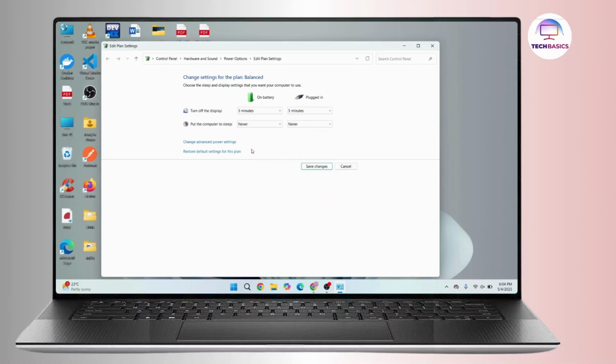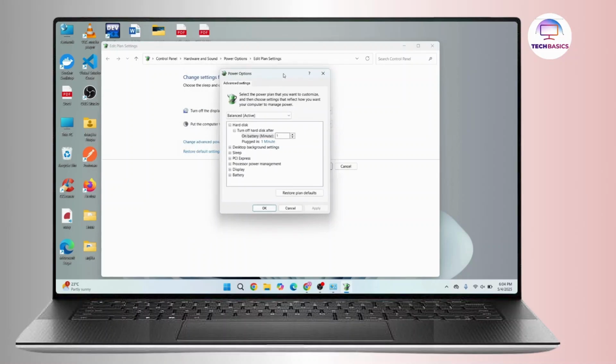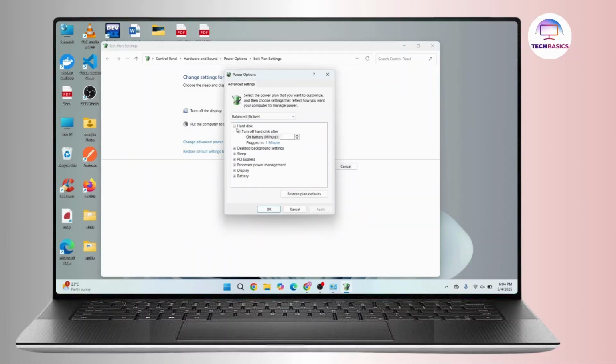Once you have done that, now head towards the change advanced power settings. So once you're under power options, the first option is hard disk, and it says turn off the hard disk after. Here you have to provide the time. You can select for the day or for some hours. So you have to enter the time in minutes. So for this period of time, your hard disk will turn off.